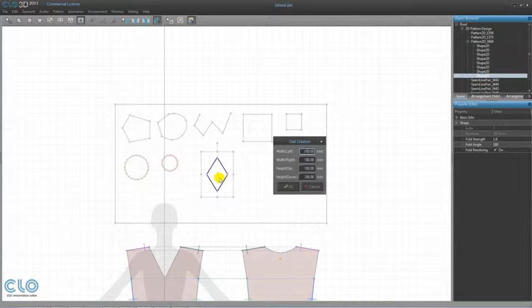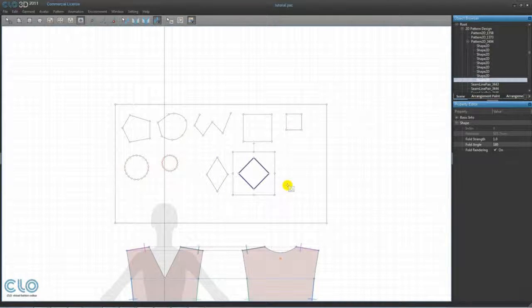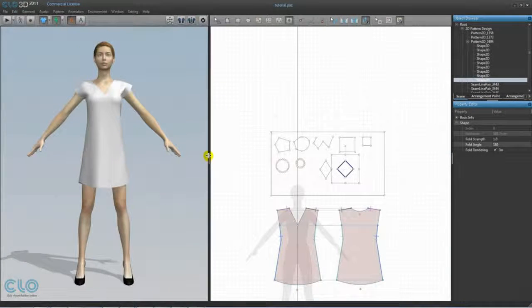When you use the measurement window, the point that you click is the center of the dart, and the left measurement references the distance from the center to the left point of the dart, right to the right point of the dart, up to the top point of the dart, and down to the bottom of the dart. Unlike the rest of the internal pattern tool set, when synced over to the 3D avatar window, the dart shapes are cut out of the pattern.